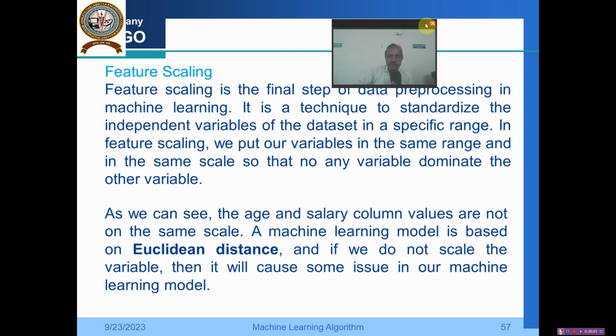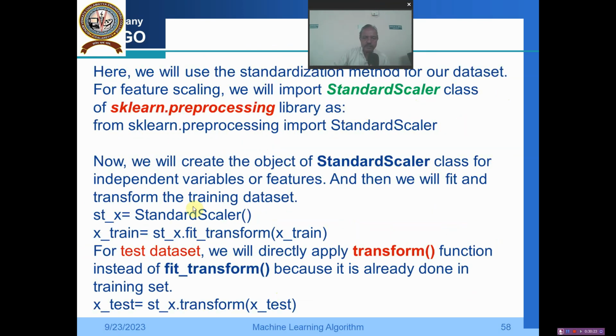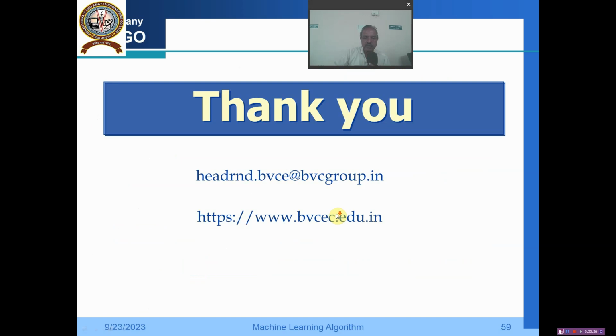Then the feature scaling. It is the final step of data preprocessing in machine learning, and it is a technique to standardize the independent variables of the data set in a specific range. So if the data set is not in a scale, in a range, then you have to bring it using the Euclidean distance or some other means. Here we will use the standardization method on our data sets using some library functions, sklearn.preprocessing, etc. Here we have done it, we can clearly see all things. So this is all about these things.